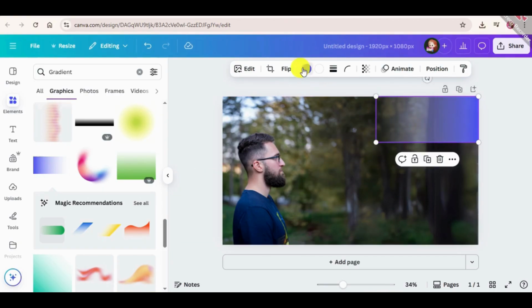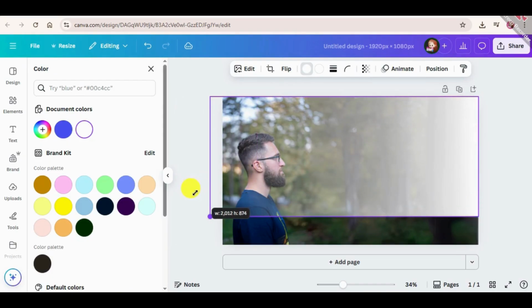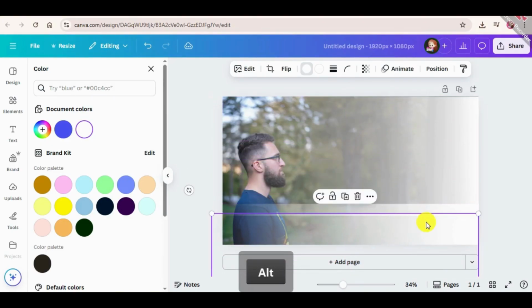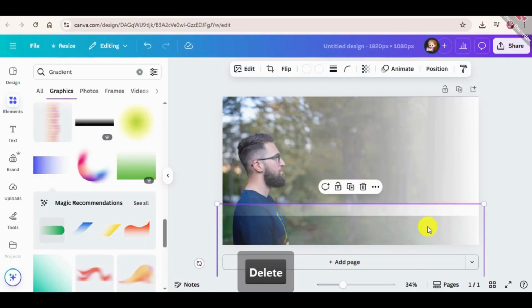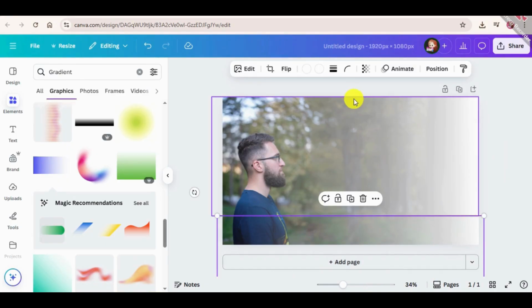Now again, I'm just gonna do the process again. I'm just gonna make it now much bigger. And then I'm gonna hold Alt and make another duplicate of this one. Like this. Now it's better.